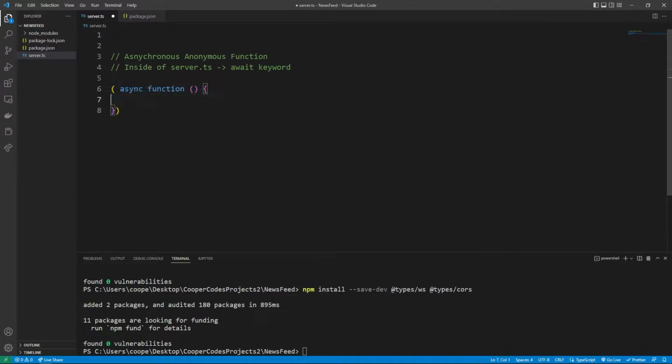And so now we just have the asynchronous function. In order to call this function, we can use parentheses at the end here to say I want to call this function when server.ts gets run. All the different code for our server is going to be within this function here.